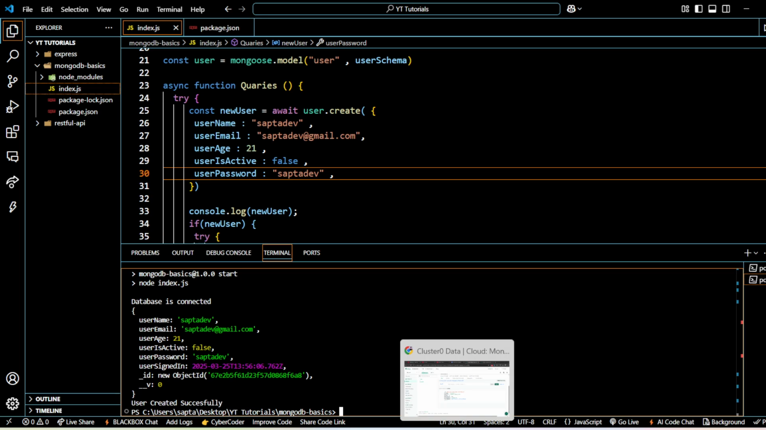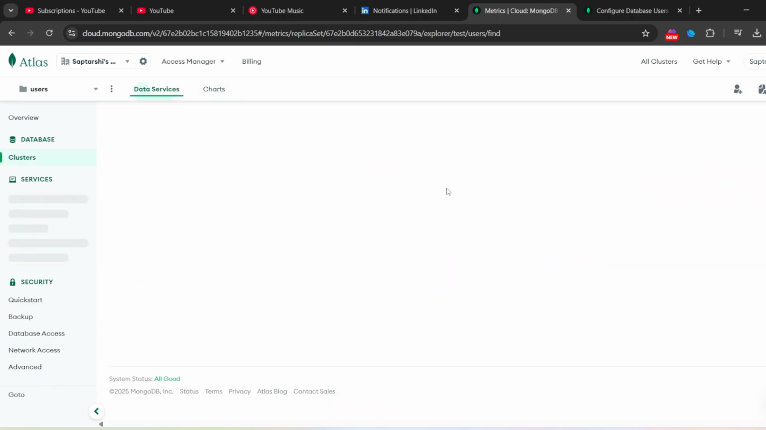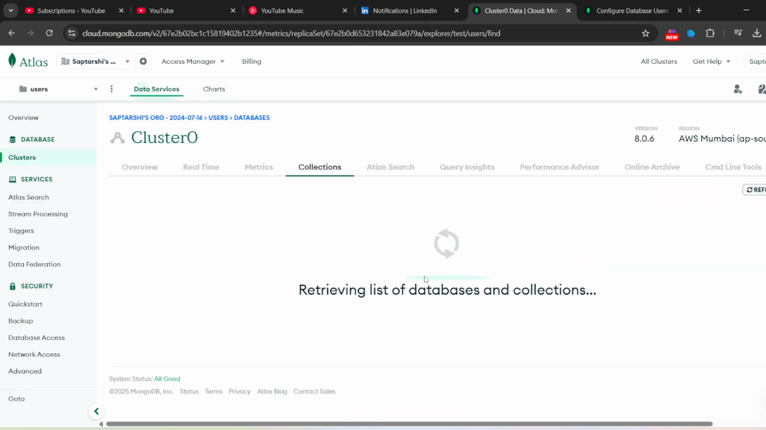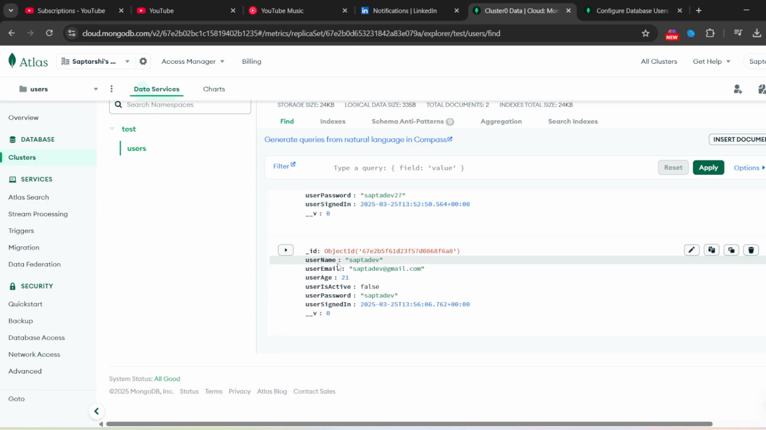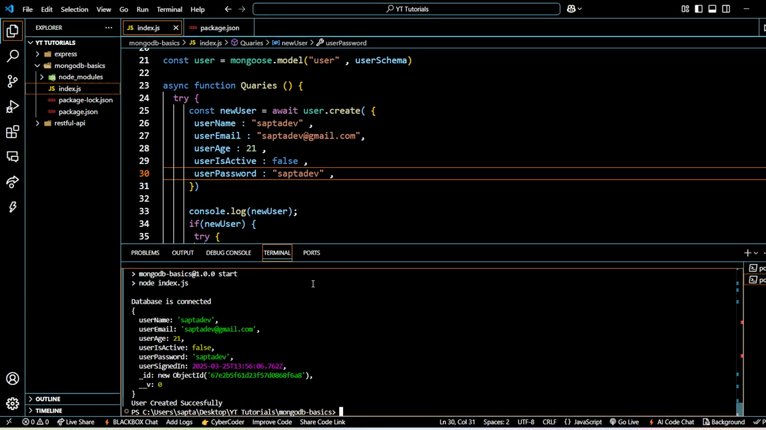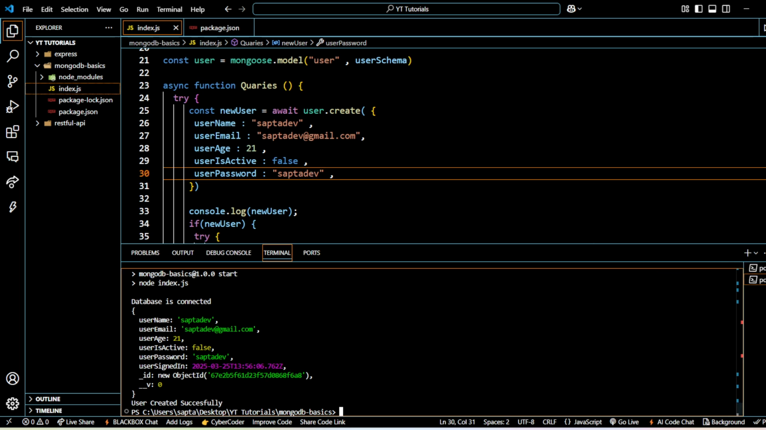But if we come to our database and refresh it here, you will see both documents. You will see the previous one also and the latest one also. See, it is showing two documents: the first one that was already created, and the second one that is now being created. So if we change the data and create again, it will add one more document here, but in the code it will show the current data that is being stored. So in this way, you can create a user and write this kind of code.